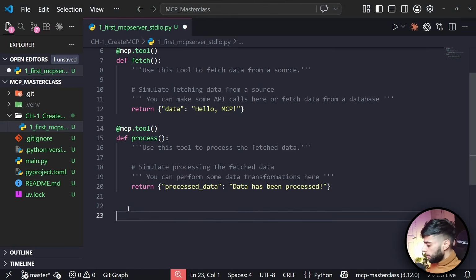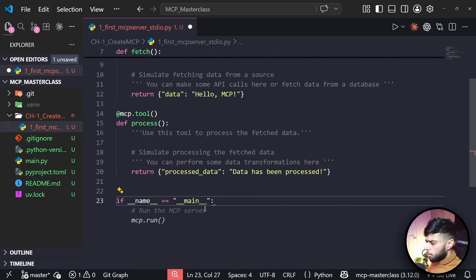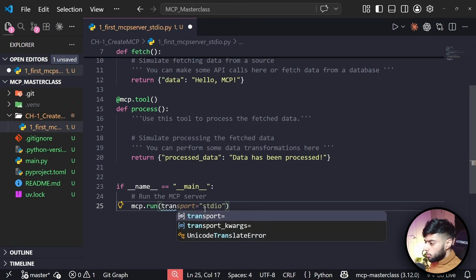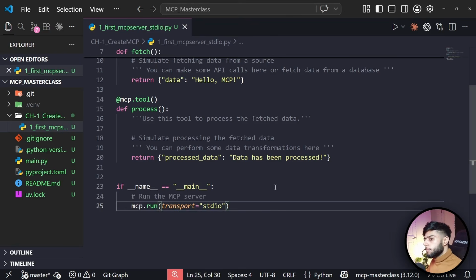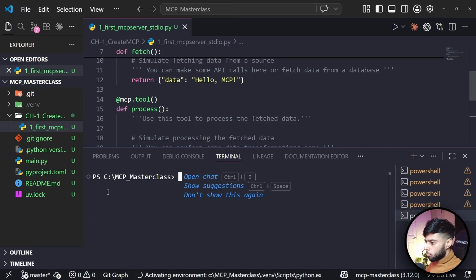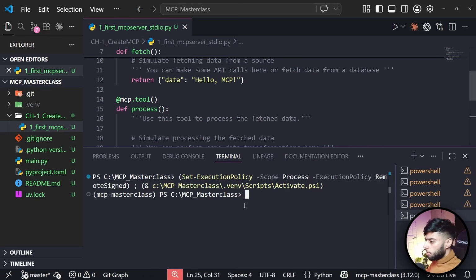So now I will simply go to my normal boilerplate thing. If underscore name equals to main, then simply say run the MCP server, but transport equals to STDIO. This is very important, non-negotiable, because you have to decide how you want to run this particular server, right? Now it's time to run this server. So what I will do, I will open my terminal, and let's wait for our virtual environment to be up and running. Perfect.